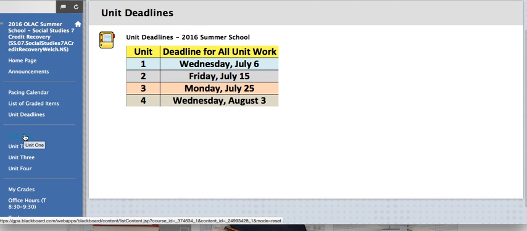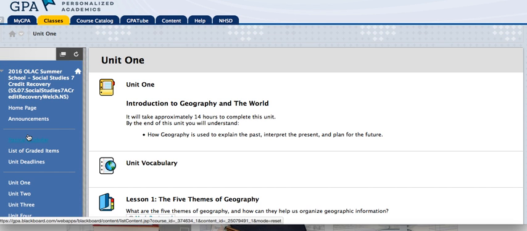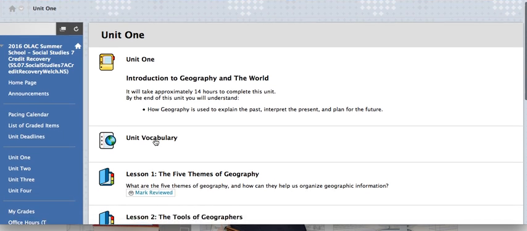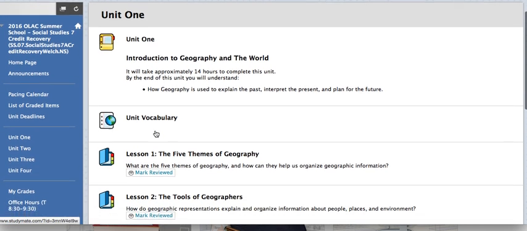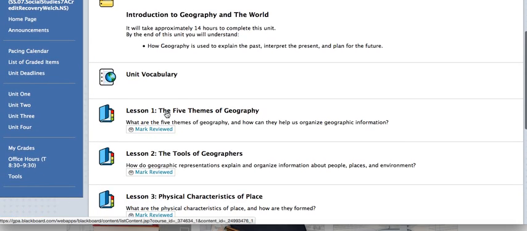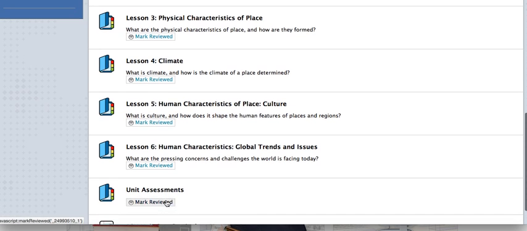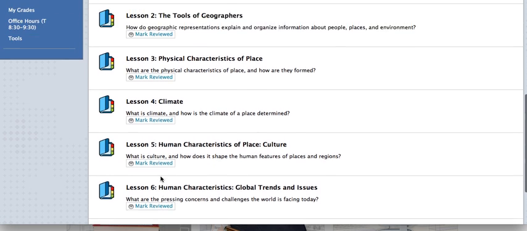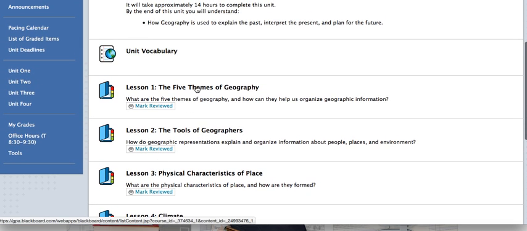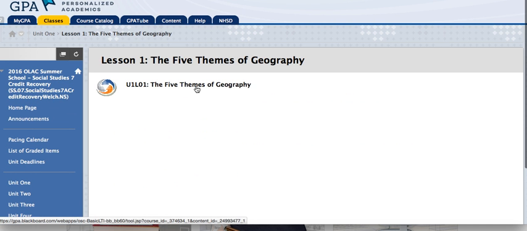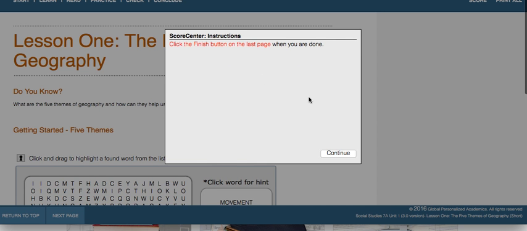So let's go into a sample lesson. If I go into Unit 1, I can see that there's some unit vocabulary if I want to get a preview, and then I see Lesson 1, 2, 3, 4, 5, 6, and at the bottom here I have my unit assessments. So if I want to start Unit Lesson 1 here, which you're going to do, I follow these links until the Lesson 1 unit lesson opens.